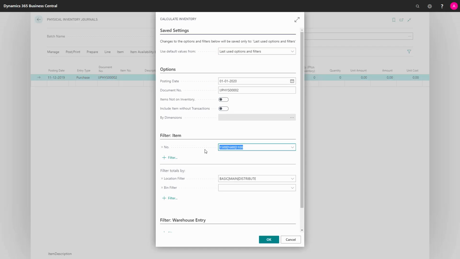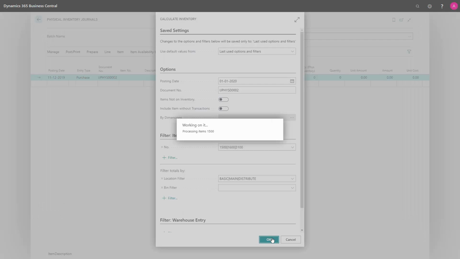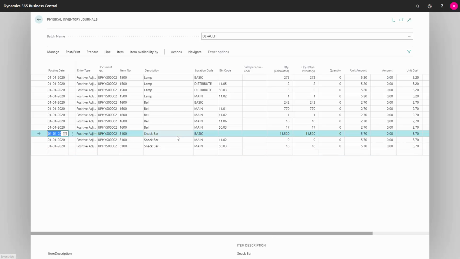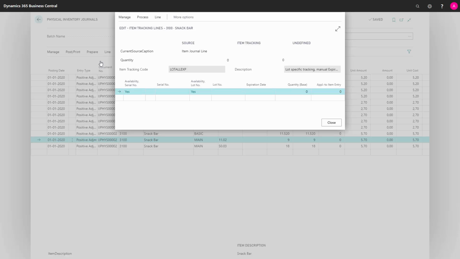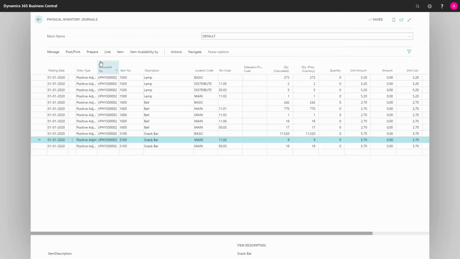I have selected different items and I'm mixing locations, which you normally wouldn't do, but to show you the example here. So here I have different items, different locations, and if I'm looking at my snack bar as an example, and I go into my item tracking lines, I can see that there's no item tracking line specified as of now, because the quantity I'm going to change for now is 0.